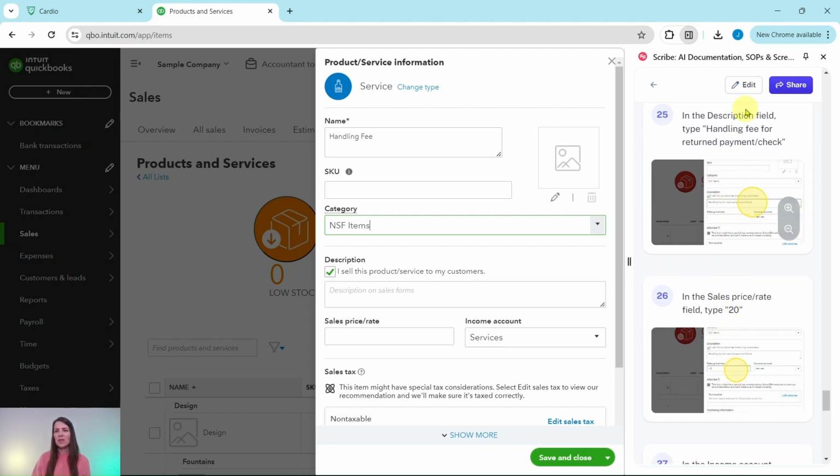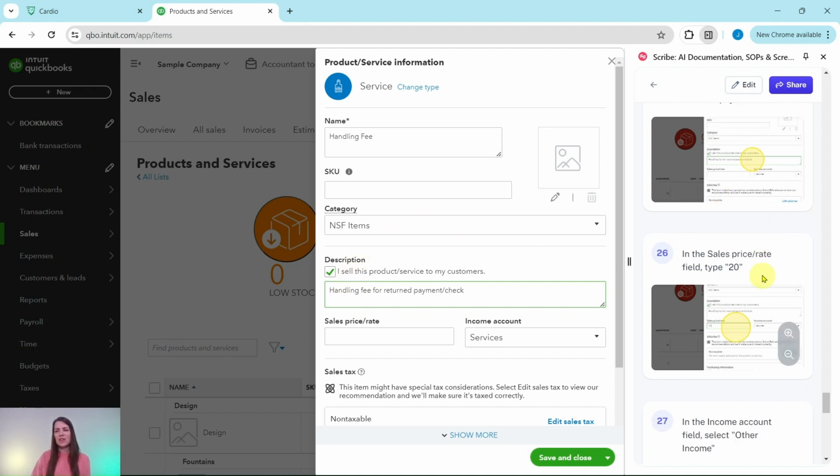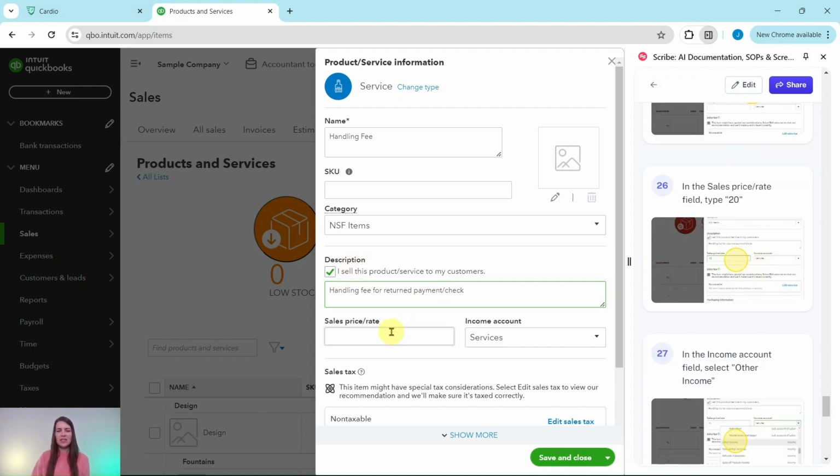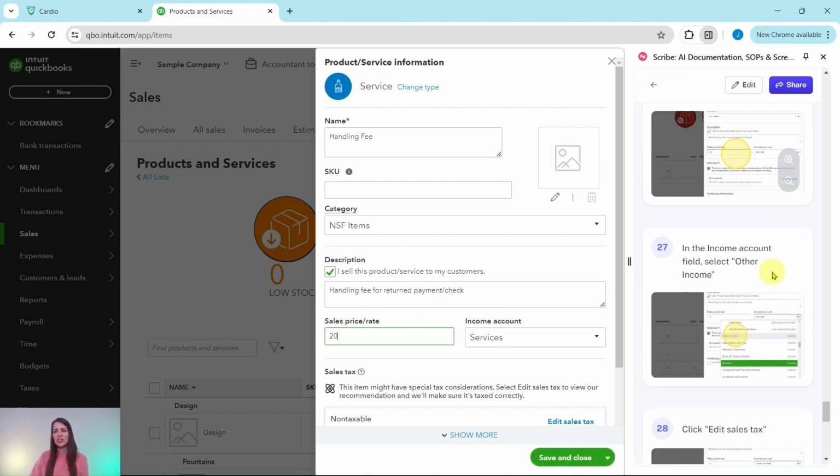In the description field, we're going to type handling fee for returned payment / check. So this description field is right here. Click into it and then go ahead and type handling fee for returned check, or excuse me, returned payment / check. In the sales price field, we're going to type 20. So click into it, type 20, since that is what he is charging.